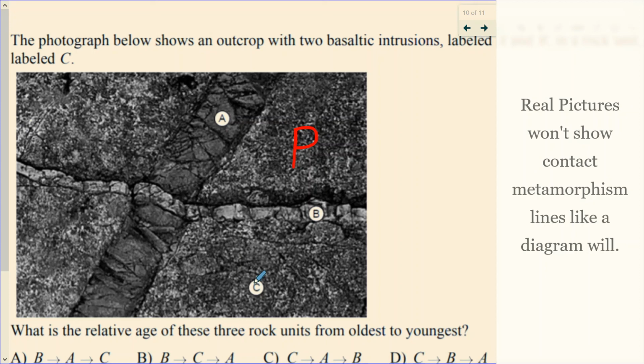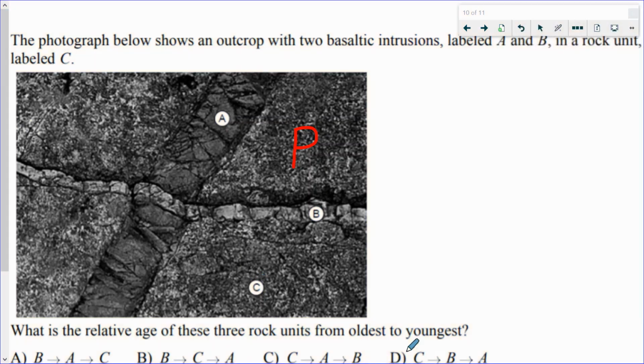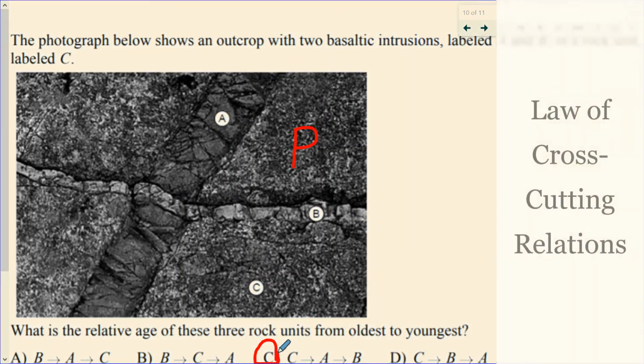So that's rock C. C is the oldest. We're down to two choices. Which one came next? Well, A and B, but you see how B goes through A? Since B goes through A, B is the youngest, so I would pick choice C. Hopefully that makes sense, putting things in order.